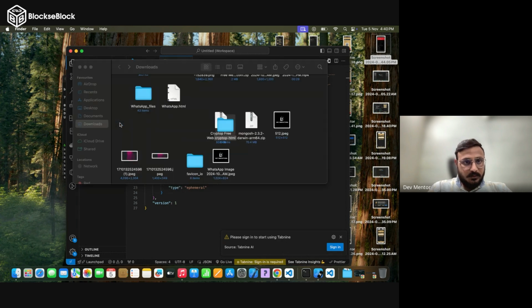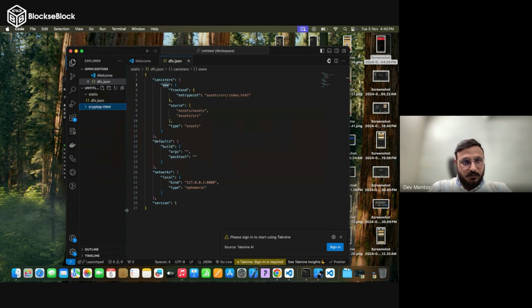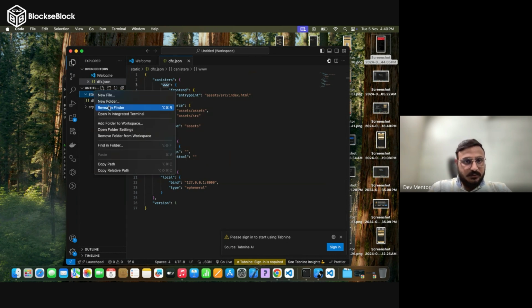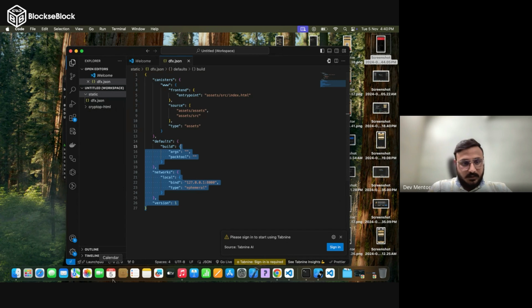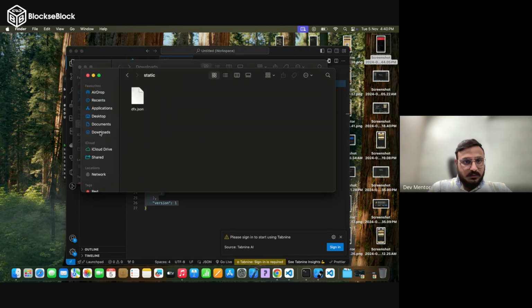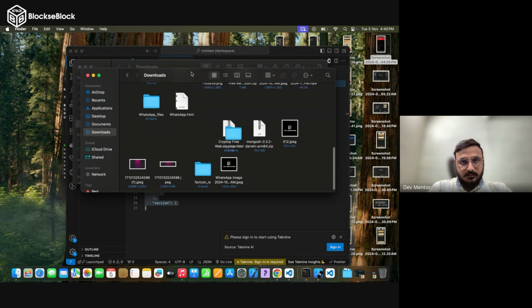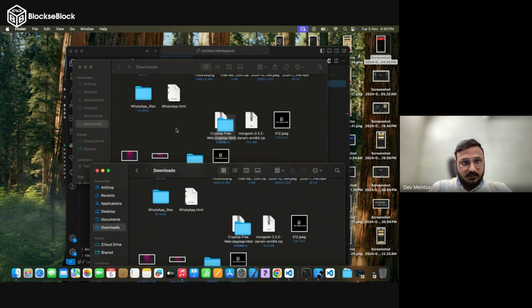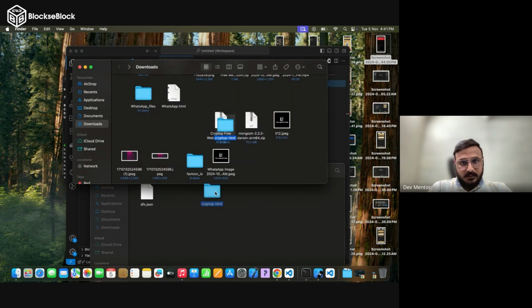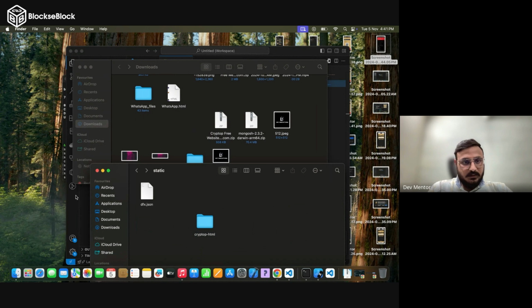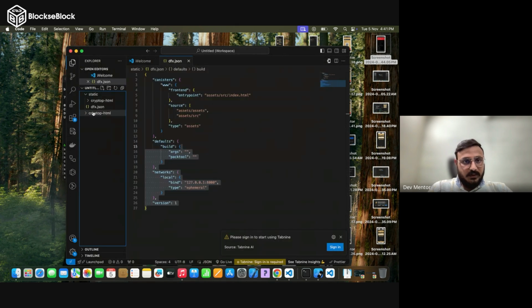Copy. I need to copy it. Okay, so let's reveal it inside our Finder. We have a static folder, we have a dfx.json, and we have to do one thing more, download. Okay, we already have it inside. We have to paste this folder here, so now it will be added.